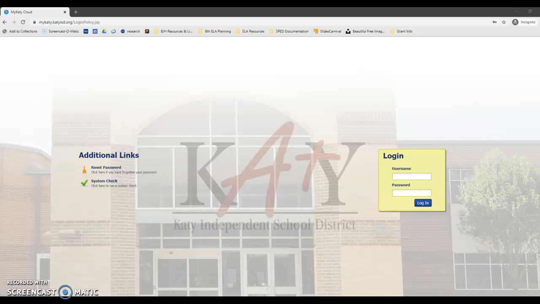Everybody, this is Mrs. Gruen, one of the 8th grade English teachers at Beck this year, and I just wanted to take a few minutes of your time to really walk you through how to get onto Canvas, how to use Canvas for our class, and a few things like that.